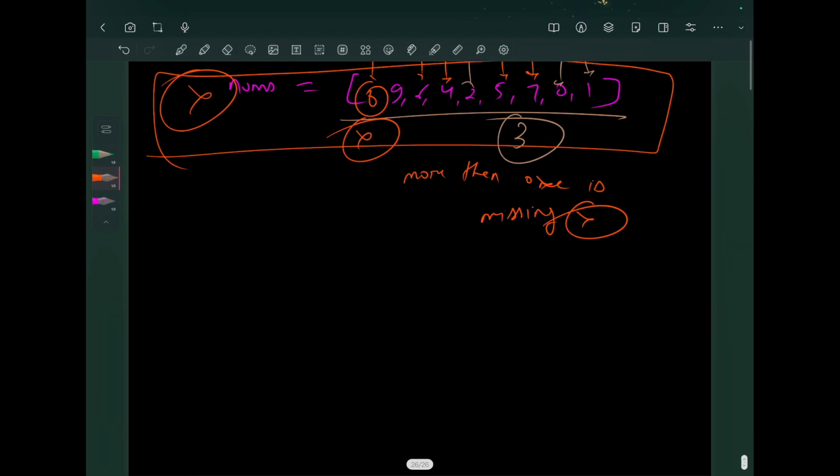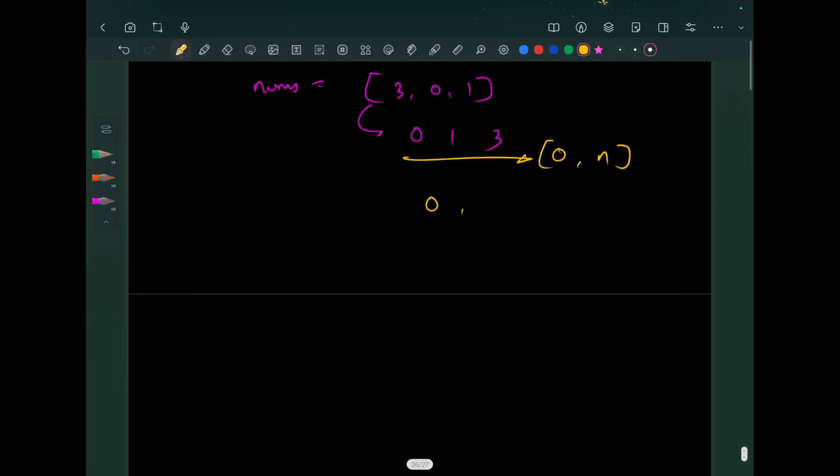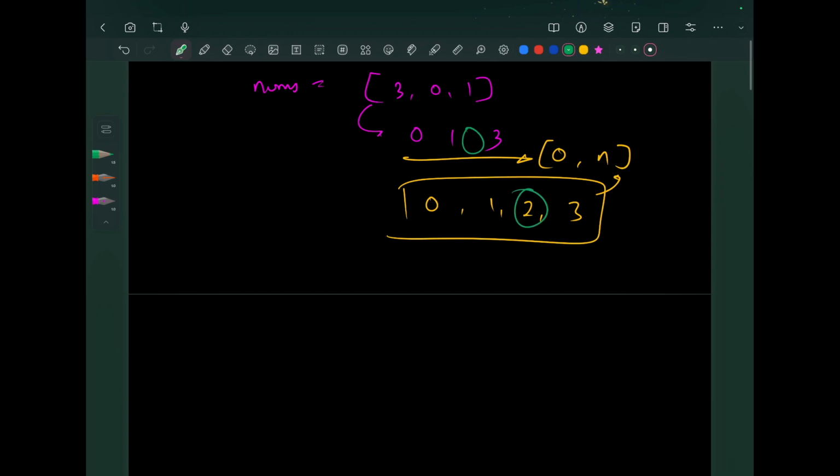So now how can we solve this problem? We have nums equals 3, 0, 1, right? If you arrange these nums, it will become 0, 1, 3. These numbers are in the range of 0 to n, and if you write the numbers 0, 1, 2, 3 in the range of 0 to n, you can see 2 is missing, right? So we have to find 2 only.